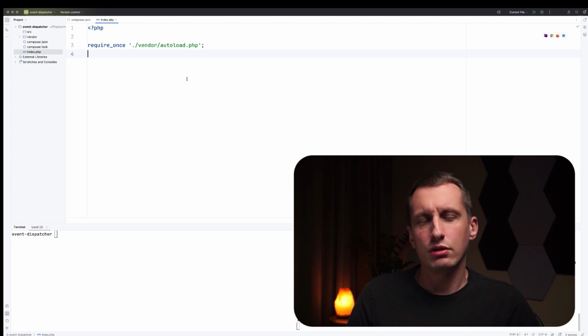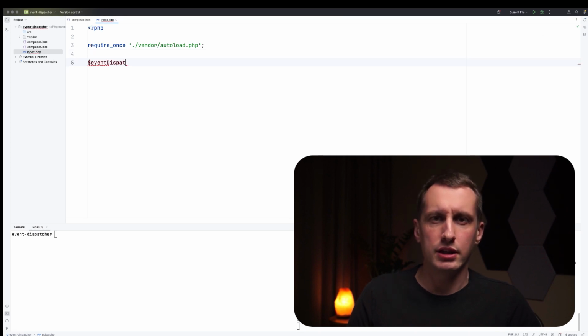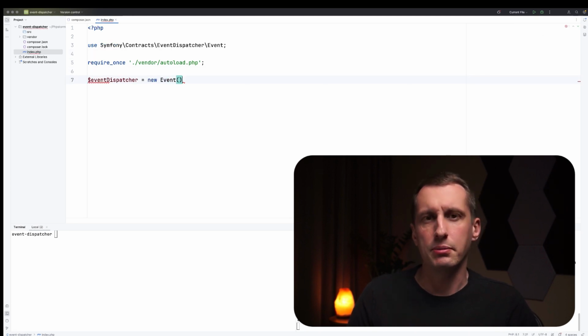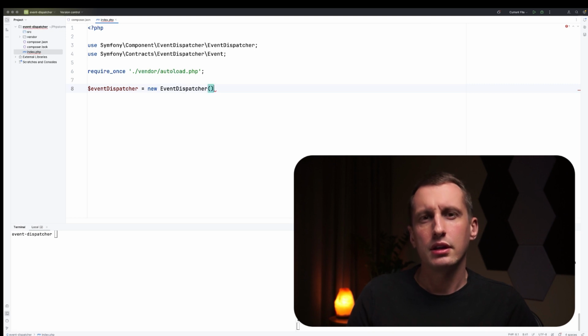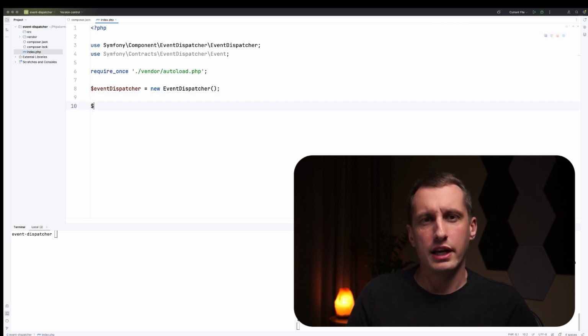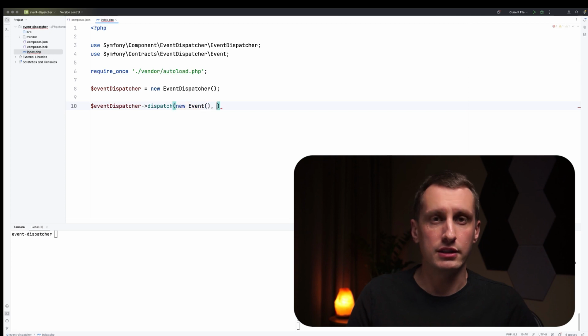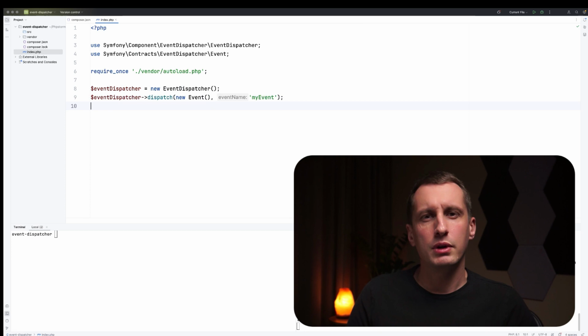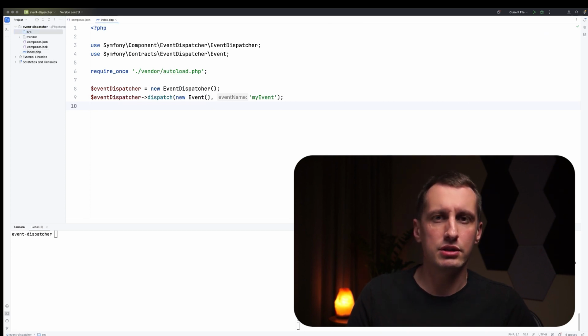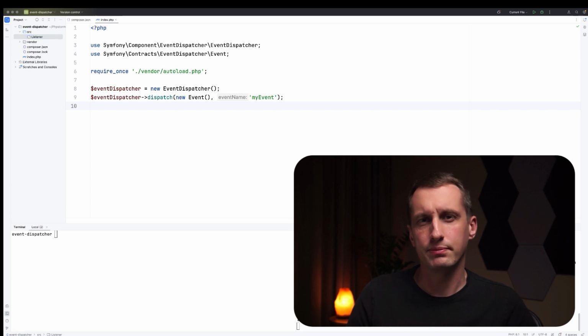Let's begin. I've already installed Symfony Event Dispatcher and Symfony HTTP Foundation components. My first task is to create an event dispatcher, and I want to dispatch my first event called simply my event. When I run this code, nothing will be shown because there's nothing listening to my event.